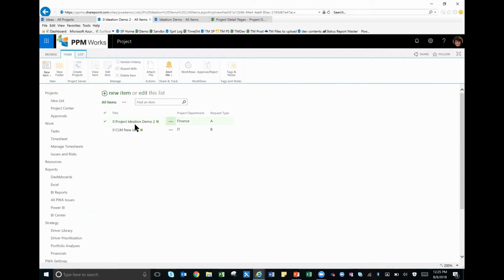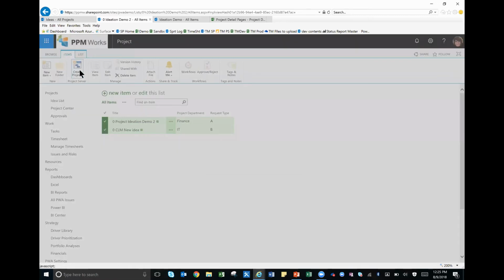And then to take these projects and move them over into the Project Center, I'm simply going to make sure the boxes are checked next to each of them. And then I'll select Create Projects.